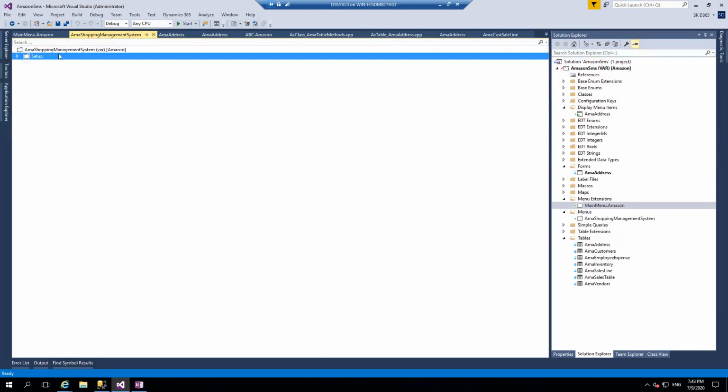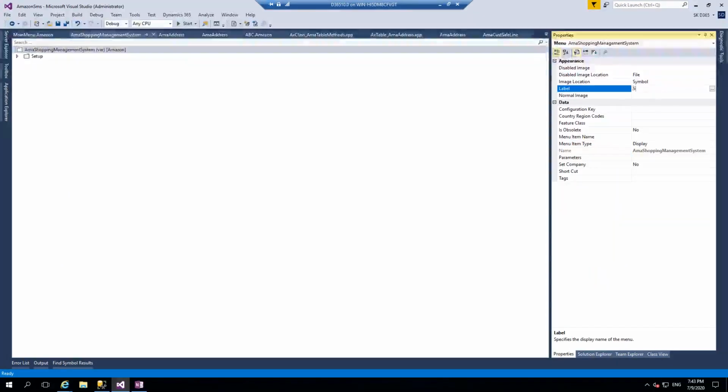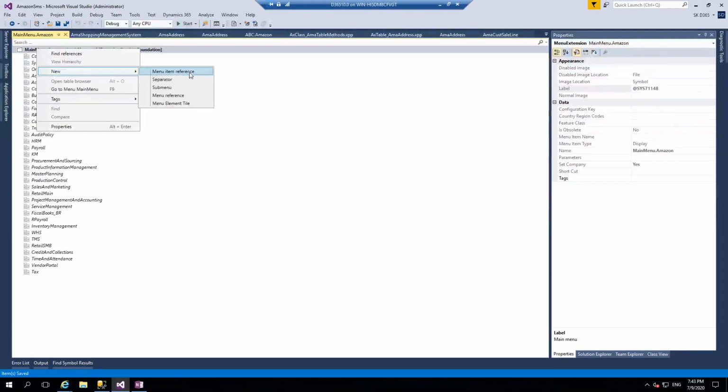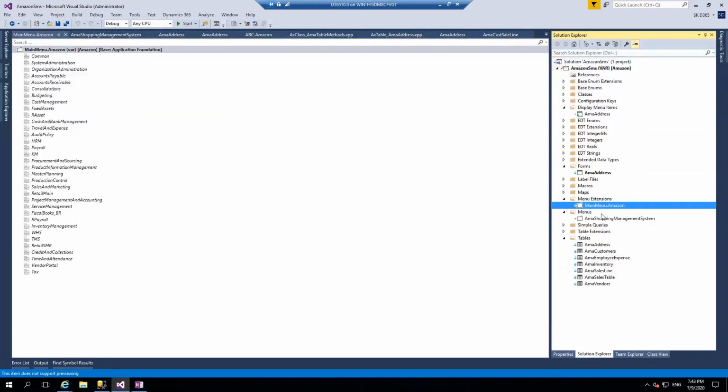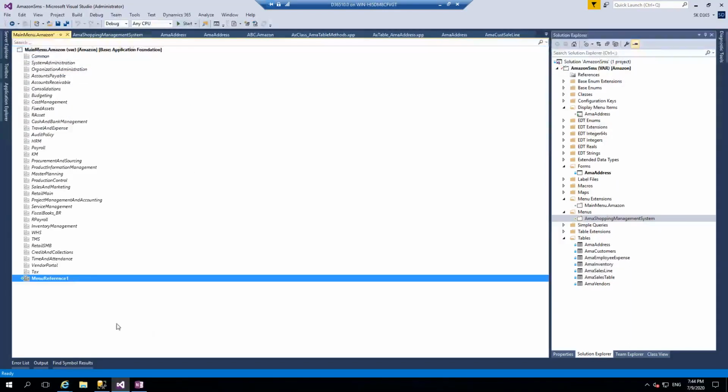Now for my shopping management system, did I add any label in the properties? Okay, let me add. I will call this as shopping management system. Done. Save. Okay. Now what I will do is, in this main menu, if you want to add a menu reference, you can click and name. You can add menu reference. That is possible. Or if you want to create a menu reference directly, take your shopping management system, drag and drop. Oh, it's not working. Let me then click on the new menu reference.